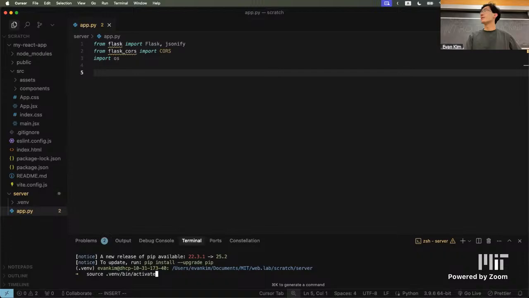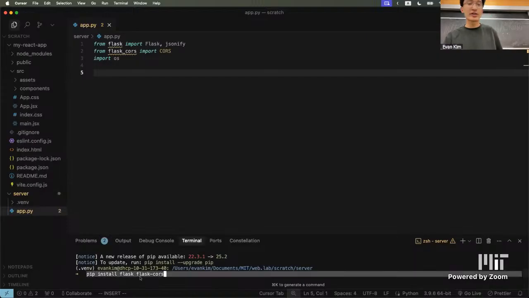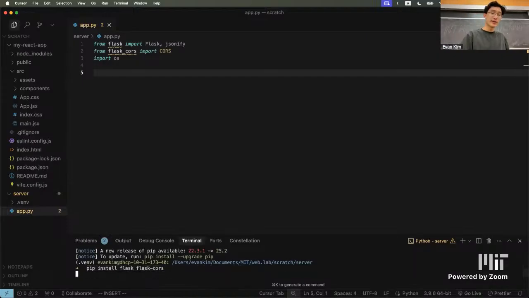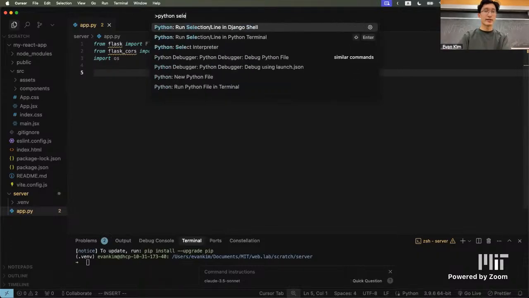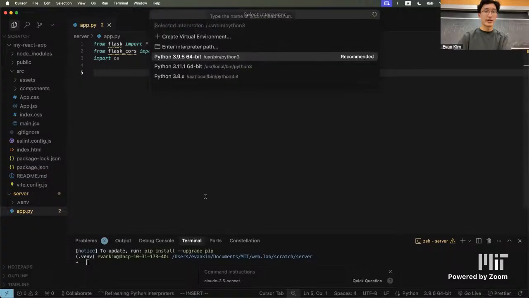Do you need this one again? So the purpose of the virtual environment is that you have a separate set of packages that are not your global Python environment. And sourcing just makes it so that you're using the Python that's installed inside of your virtual environment instead of your global Python. Now I can do pip install flask flask-cors. If you've ever worked with Python projects, then you've probably worked with pip. And select interpreter.